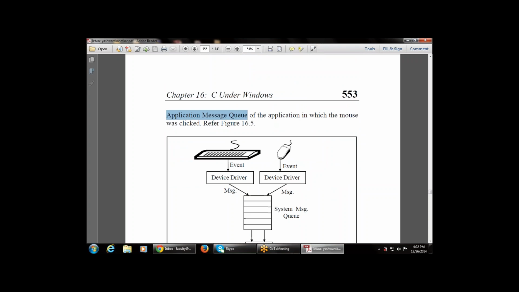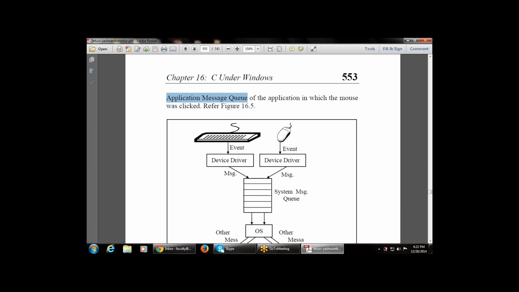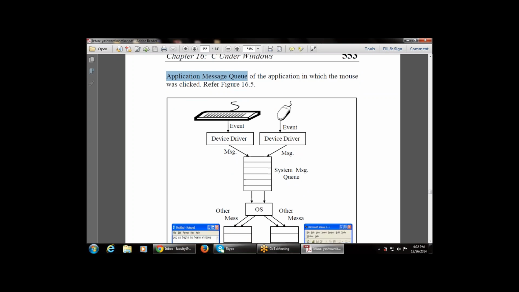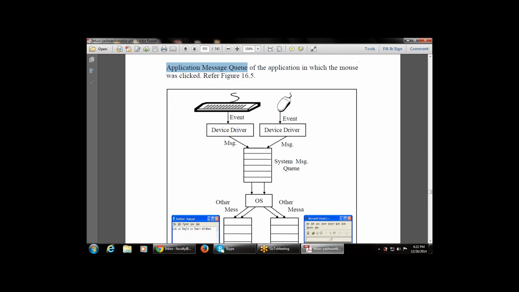So in simple terms, it is the responsibility of the device driver to divide the messages into various parts, into various applications, that is, the application message queue. So this is the diagrammatical representation. These are the events. There is a keyboard, there is a mouse, there are device drivers. There are messages that are delivered from the device driver. They are cluttered together in a system message queue.